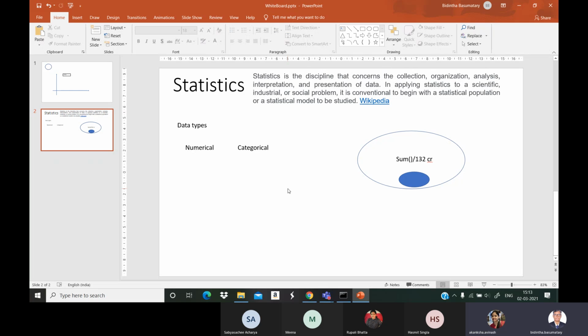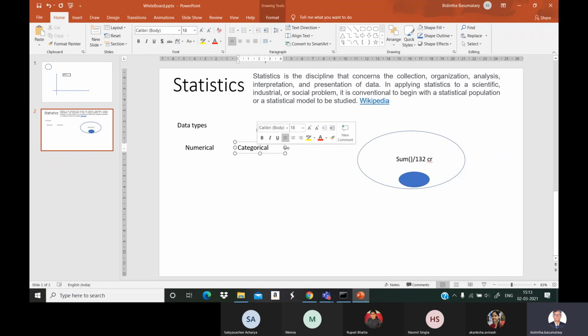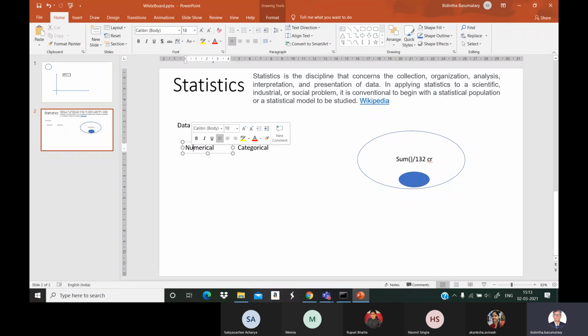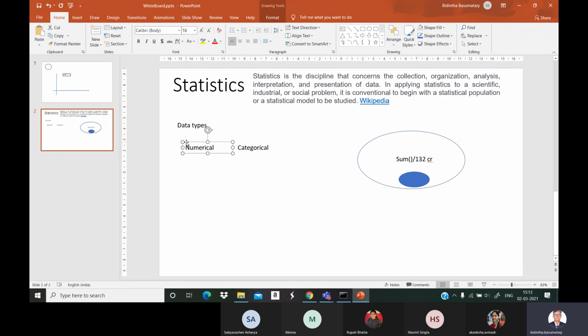One is called numerical, the other is called categorical. Numerical is like numbers, like your age, temperature, or your shoe size, whatever number you're seeing. Categorical is basically like your name, gender, cities, states, animal names. All these are categorical. Now, the numerical data type is divided into two.